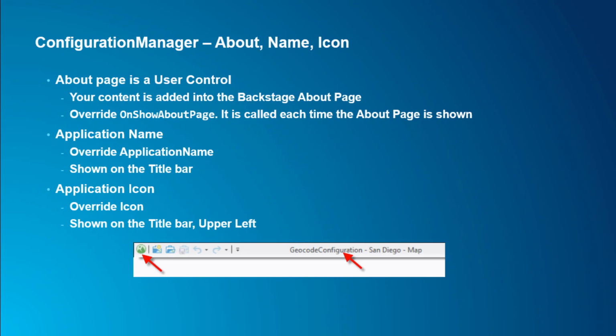About page, application name, and icon. So the application name and icon are actually shown on the title bar of Pro. This is my application name. This is my custom icon. Simply override that particular property in the configuration manager. We'll see that. My about page is another user control, and then that about information is injected into the about page of Backstage, on the Backstage of Pro, if I choose to implement it.